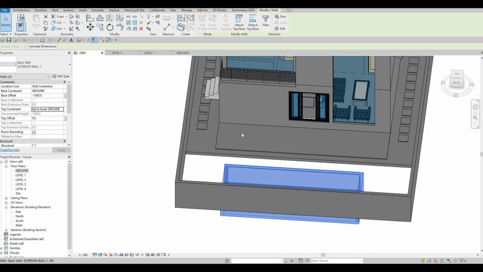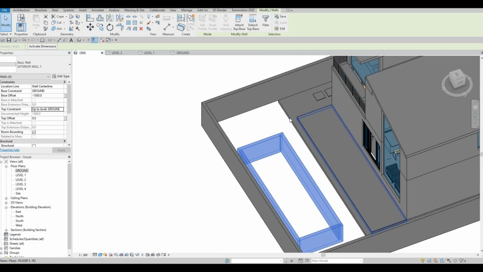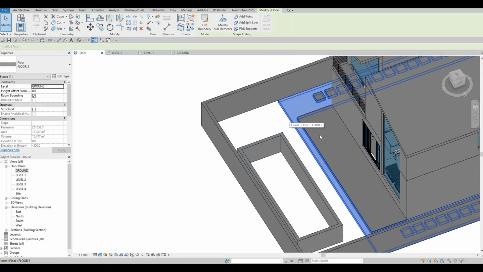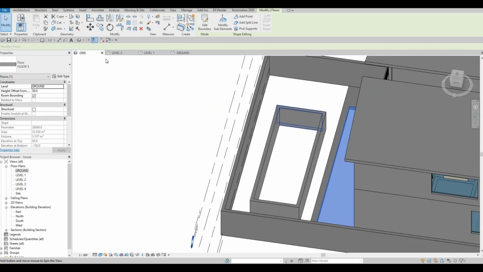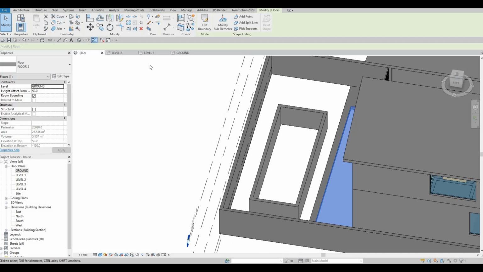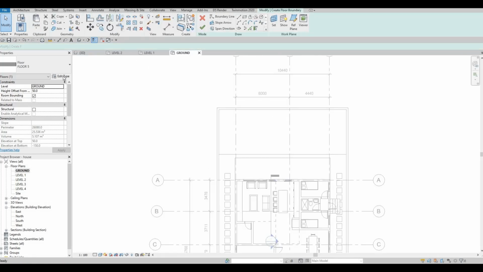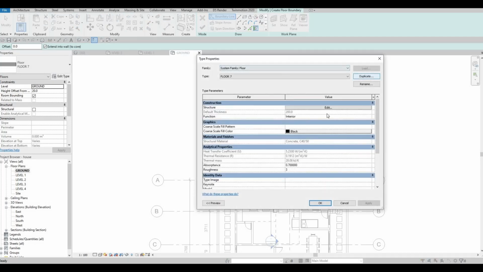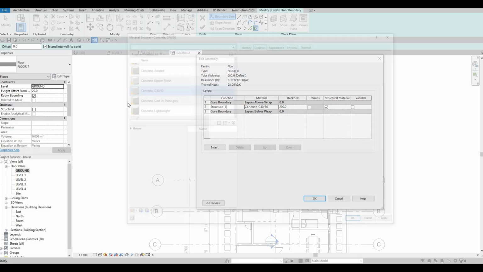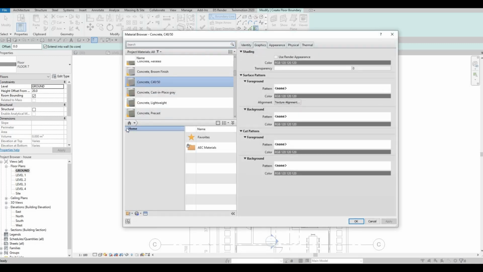So a little bit at the top of there, and then we could just add in another floor, go back to ground, click on floor, edit, duplicate that, and then let's add another concrete.